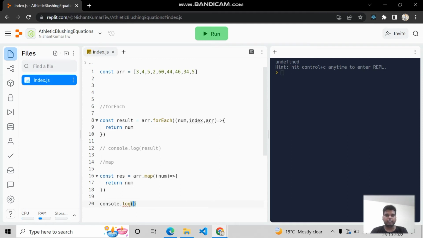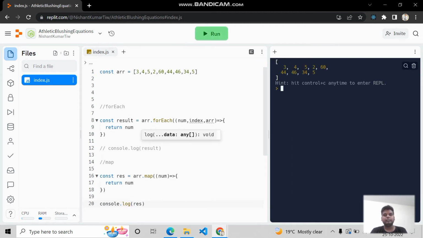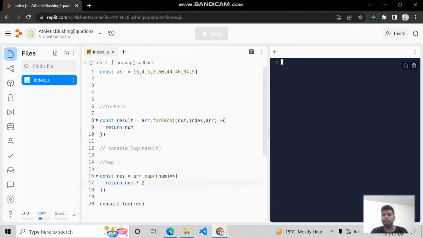Console.log res. Let's try to print it. See, you will get the same array because I'm returning the same numbers. So what if I try to multiply it by 2? All these values will be multiplied by 2 and returned. See, conditions like multiply by 2 will be applied to every number in that array, and it will be stored in a new array, and that array will be returned.